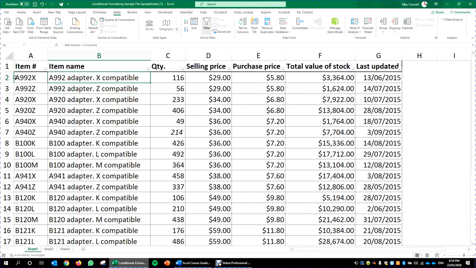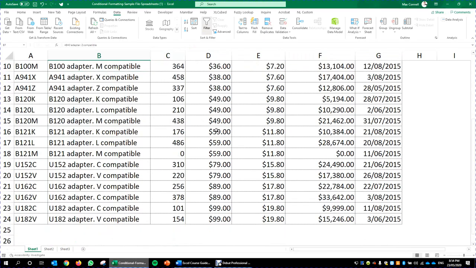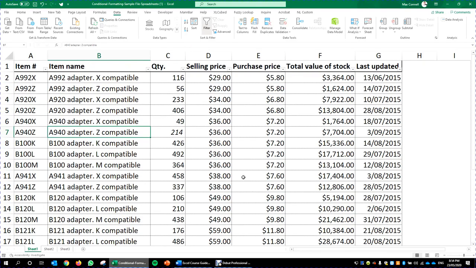We have a database of different types of item in stocks. We have item number, the name of the item, the quantity, the selling price, the purchase price, and the value, as well as the date updated. So there's a lot of information here, and we can sort and filter this in a number of different ways.